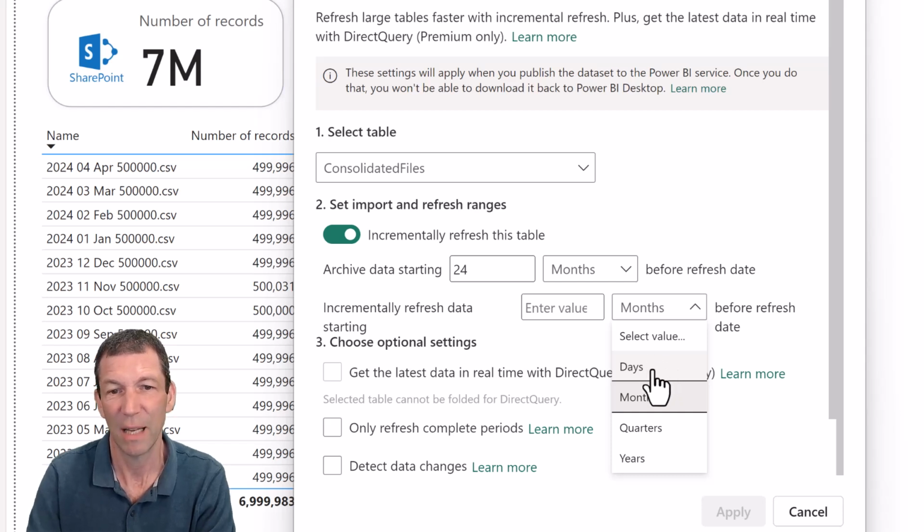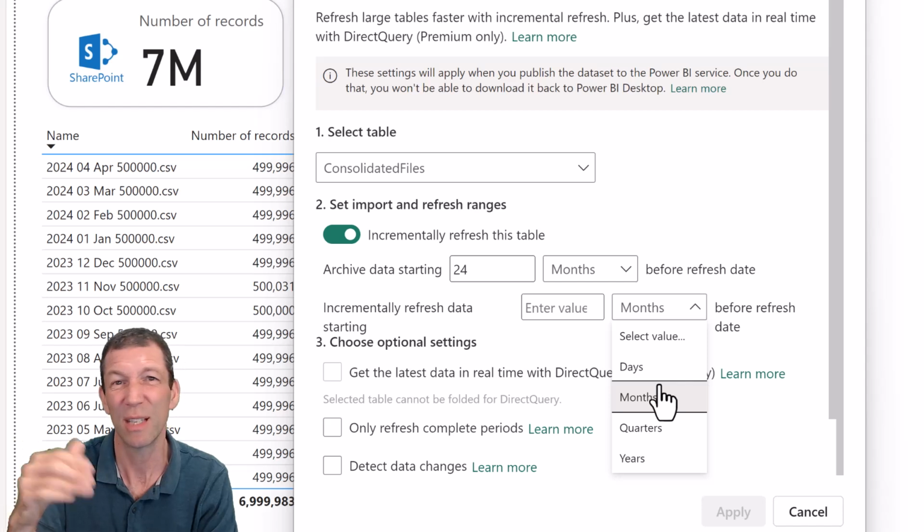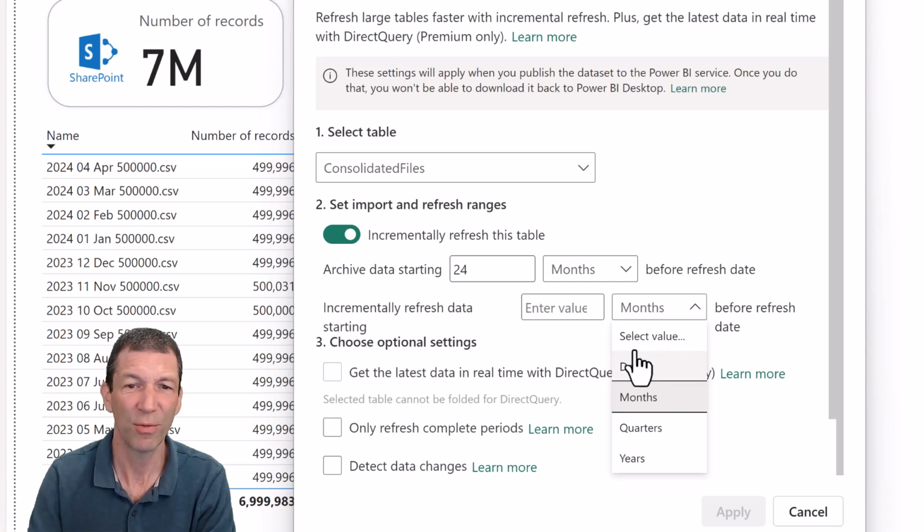If it's weekly, you could pick days, you could pick months. Again, if anybody has experience of doing this with SQL, connecting to SQL databases for incremental refresh and things like that, just leave a comment about, if you've come across a best practice with days, months, quarters, whatever.